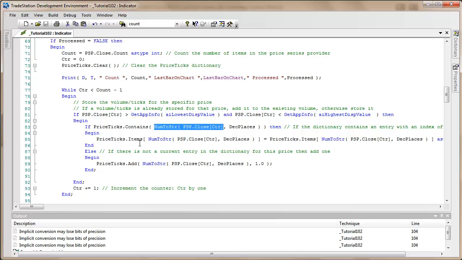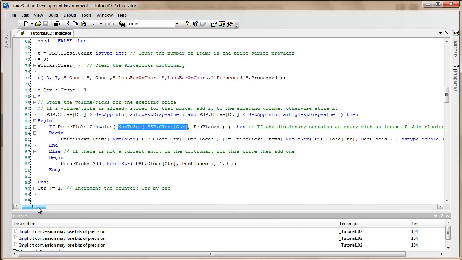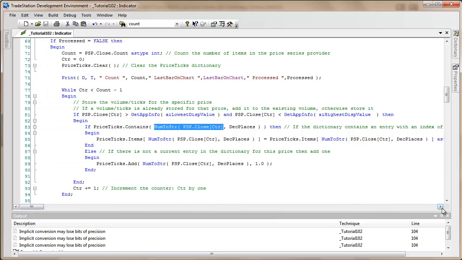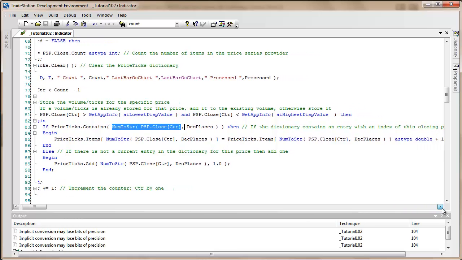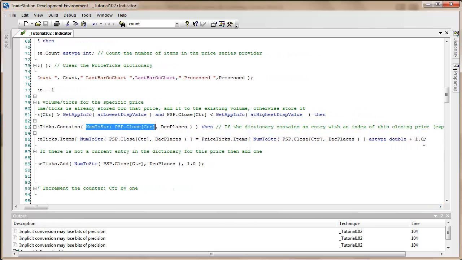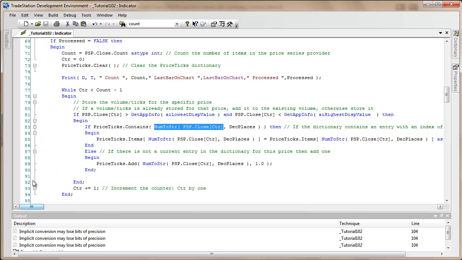Then what we're going to do is add to the value stored for that index, we're going to add the new amount. So you can see here we're just adding 1 to the price ticks item. Else, if there isn't currently a price at that level in the dictionary, then we're going to just create one, and we're just going to store in it 1 for 1 tick.